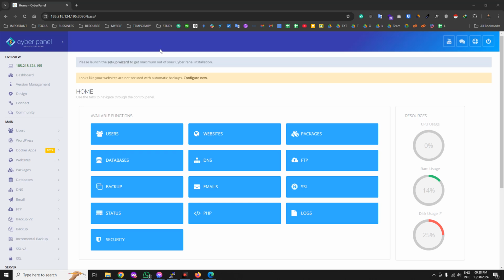Today I want to talk about CyberPanel so that we can manage CyberPanel ourselves. We don't need much technical knowledge to customize CyberPanel, add a website, install an SSL certificate, and other stuff.